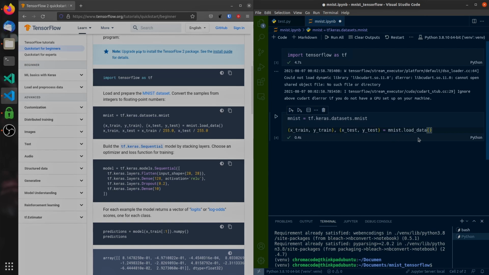And this gives us our training images and then also the testing images on which we can evaluate the model to see how it does on images that it has not trained on, so unknown images.